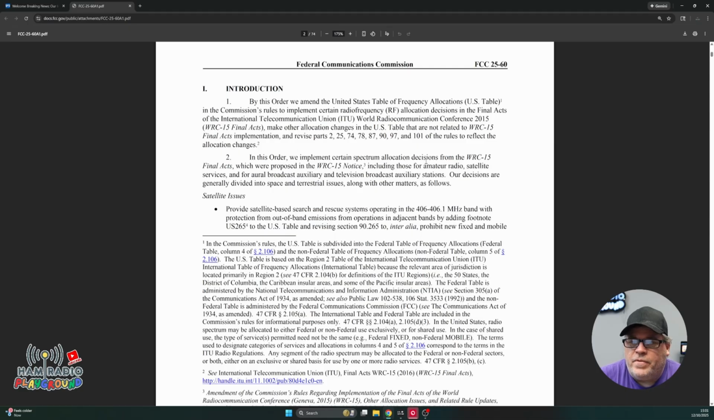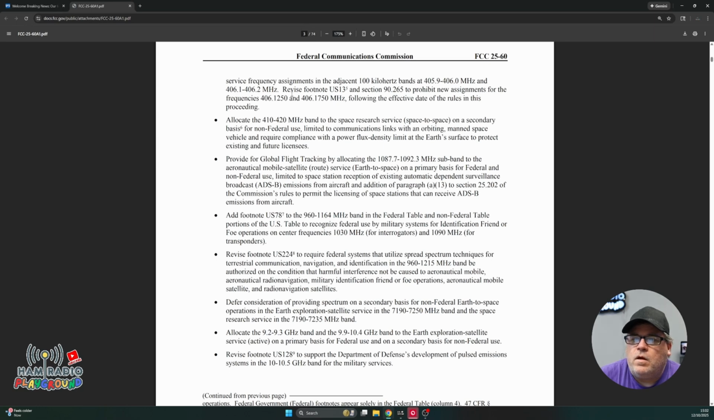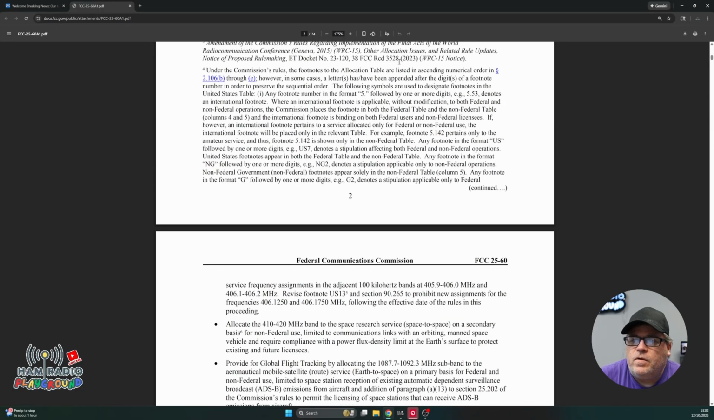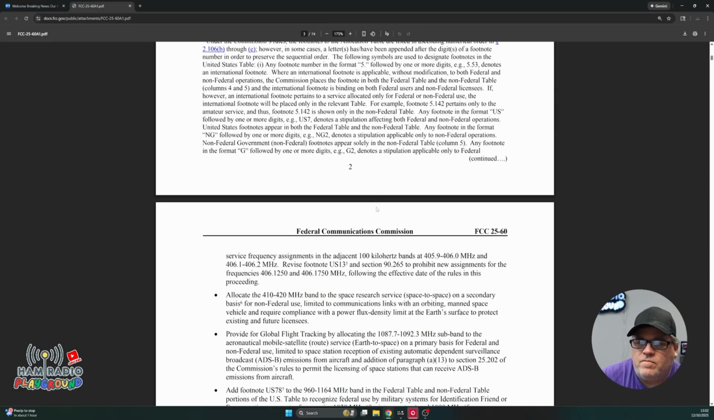So they give us an introduction on what they were trying to do, why they're trying to do it, and what took place. The satellite-based research was operating 406 to 406.1, with the protection of out-of-band emissions from an adjacent band. We missed a line here. It's talking about the footnotes. Prohibit new fixed and mobile service frequency assignments adjacent to the 100 kilohertz band of 405.9 to 406.1 and 406.1 to 406.2. So they're just making sure there's no interference, no bleed over.